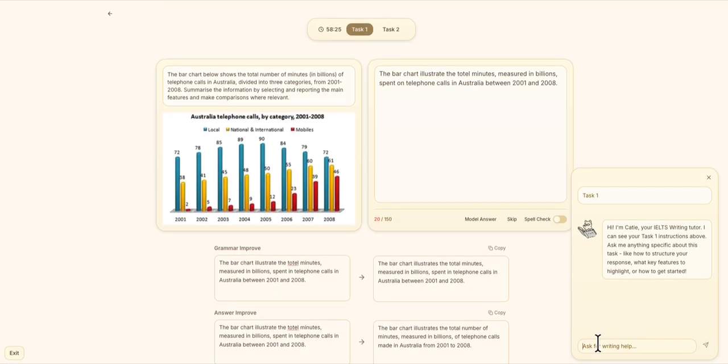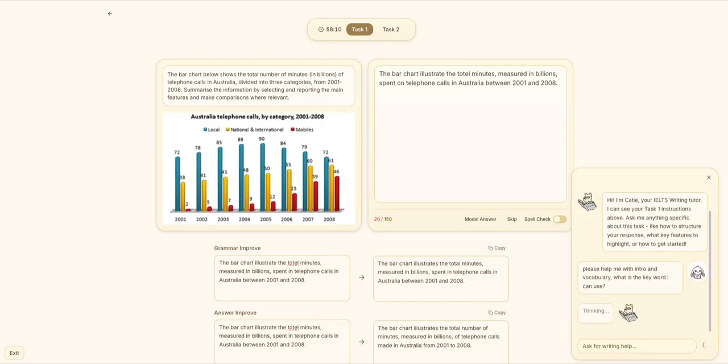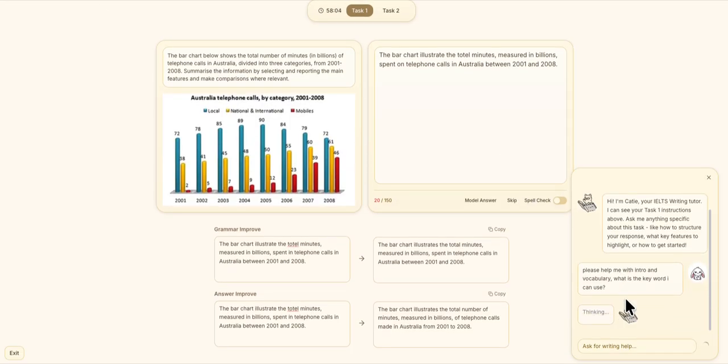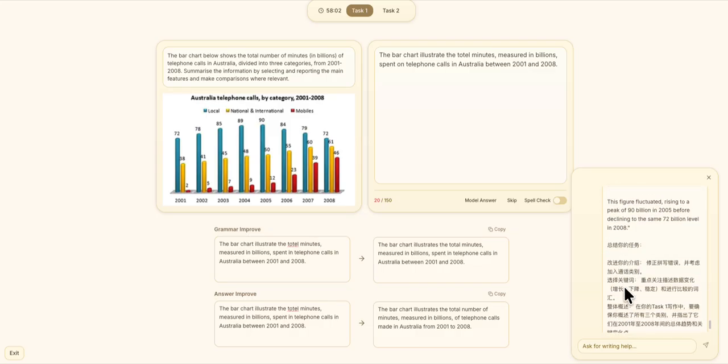What I really love is for writing, this is very vital, to be honest. So I say, please help me with intro and vocabulary. What is the key word I can use? Because writing is really all about vocabulary, right? So I just ask help from AI, and it will be answering this.